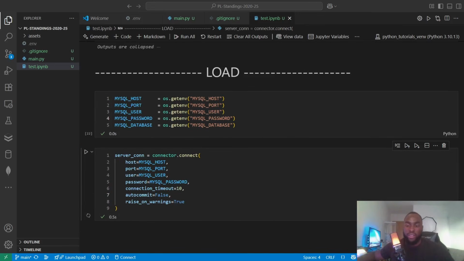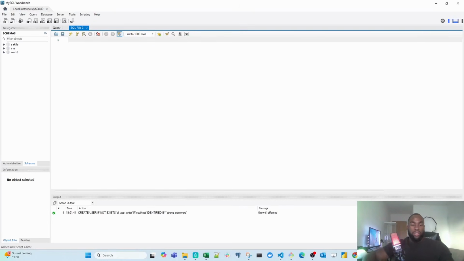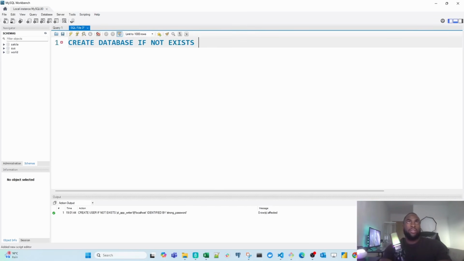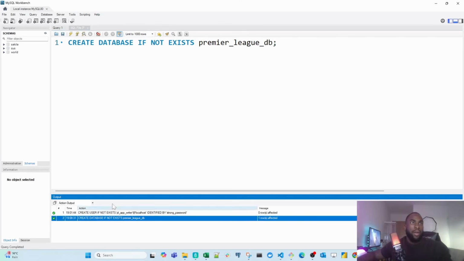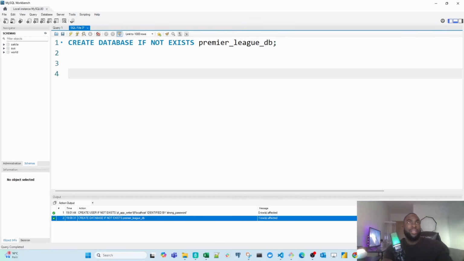So now let's create the database itself. I'm going to type in create database if not exists, then name this Premier League database, then hit enter. That worked. Now I'm going to create the table itself. Remember, the table has to match what we have inside the data frame. Create table if not exists stand-ins.